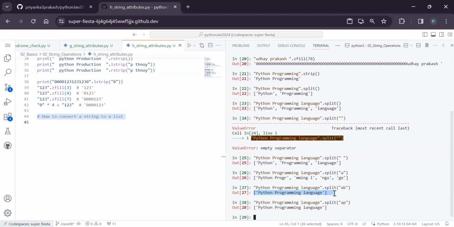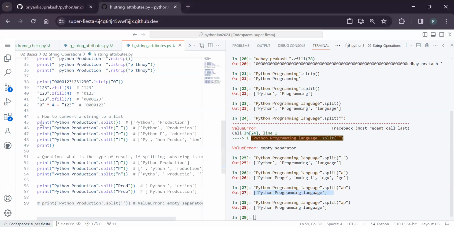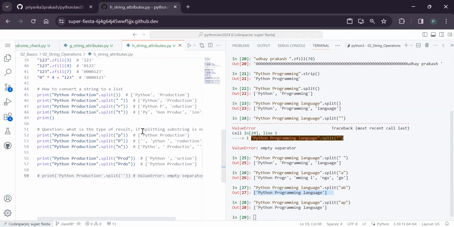So now the conclusion is about whether the character with which you are splitting is present or not. When you do a split, the result will be a list. If it is present more than one time, it will split that many times. If it is not present at all, even then it will not throw any error, but it will give the same answer. But if you give an empty string as the separator, then it will throw a value error.